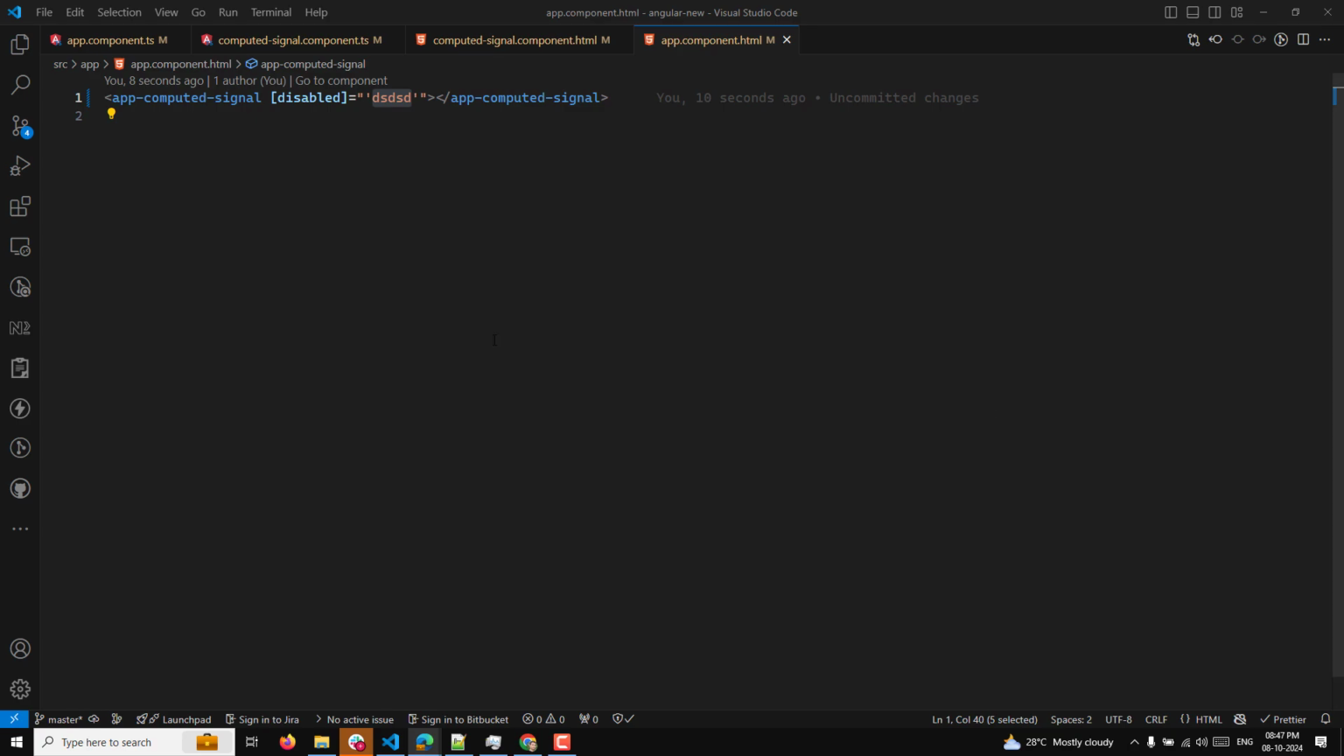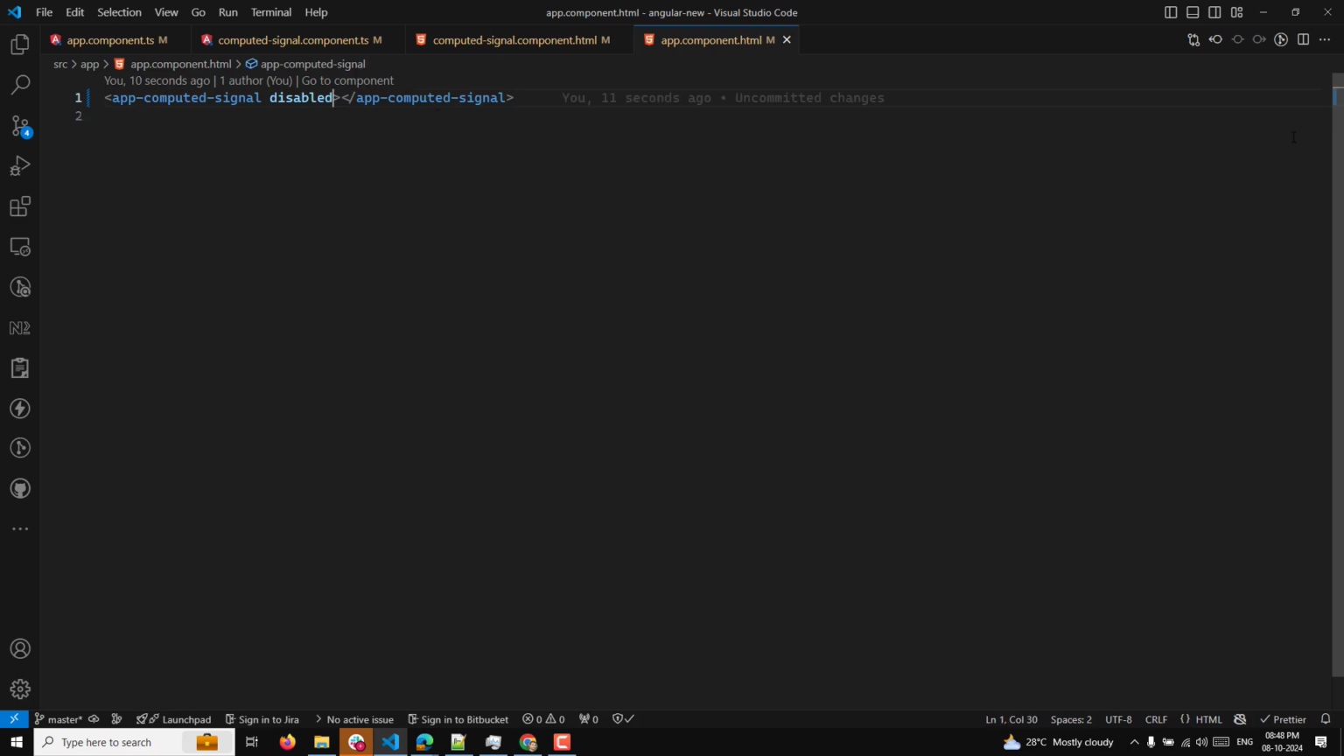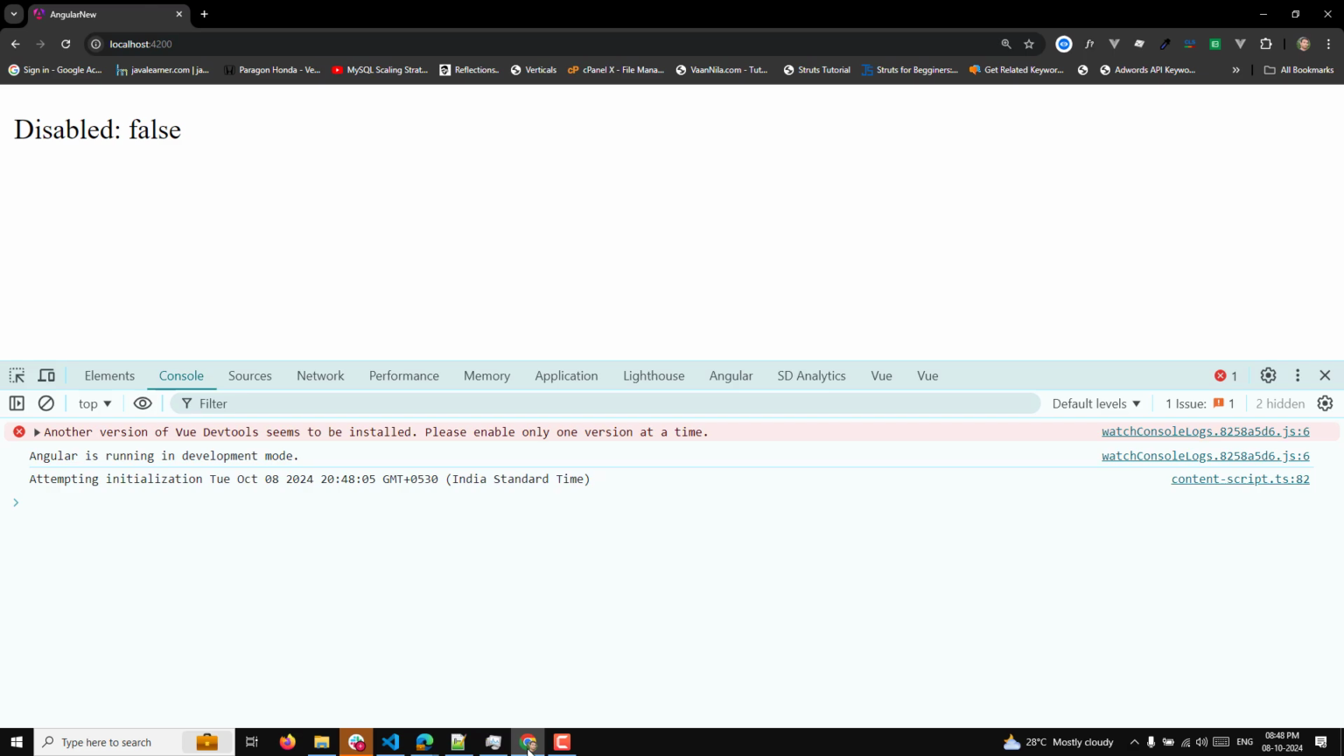So now we are able to understand this one. Now I need to use it as just a disabled attribute. This one is a normal attribute, right? Now if you see, disabled is true. So we are able to get that value. For example, if you send some other value, we will get the value as false. Fine, right? This is how we send it.